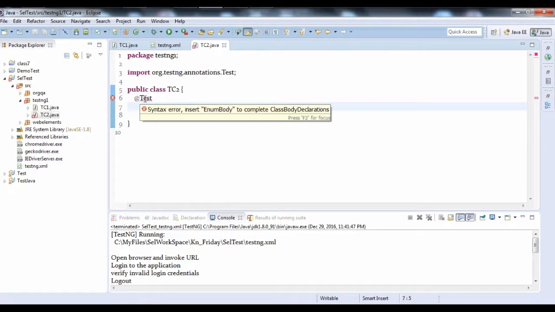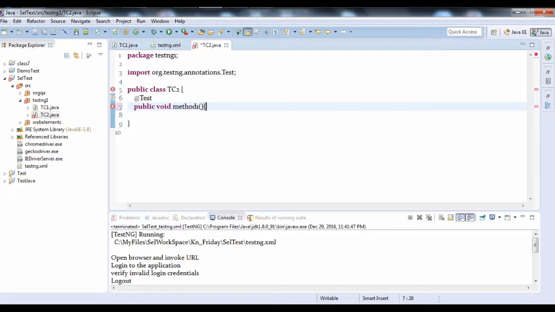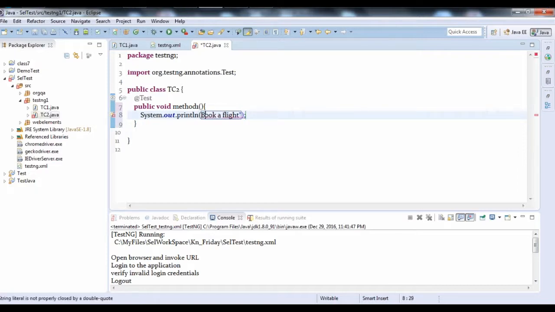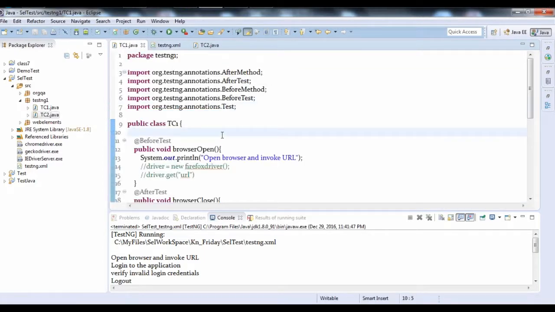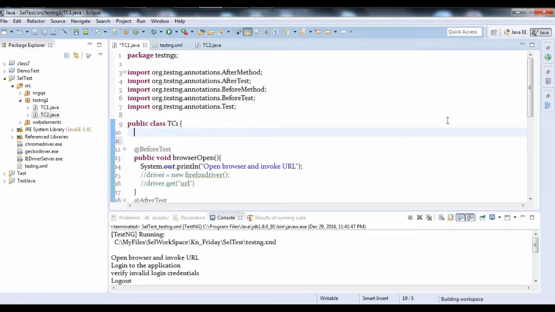Why is it still staying here? It should not be here, but okay. So it is telling that I need to write a logic in this. So public void method1, and here what logic we will say, book a flight. Let's say book a flight. This is another test case I'm running. Okay, simple thing. See, now all errors are gone. Now what happens, I need to run this one and that one as well. Which one? This one also.